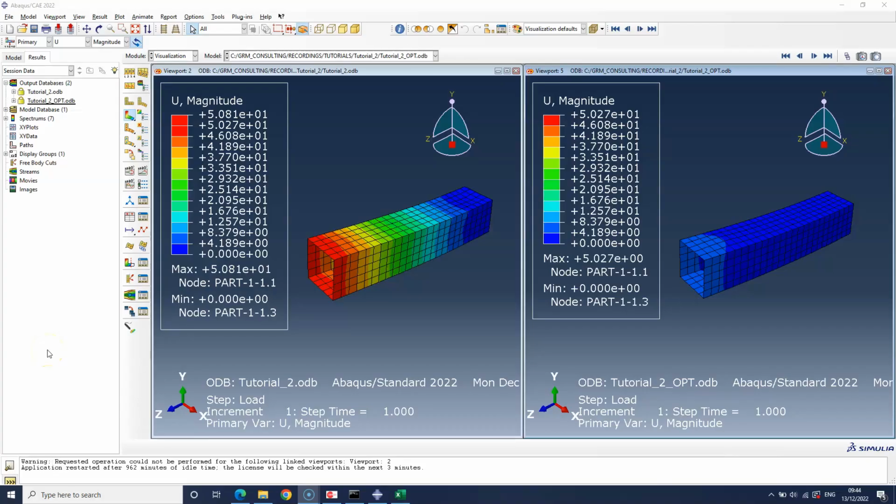Hello and welcome. Today we'll be going through the OptiAssist for Abaqus. This is tutorial 2, the composite ply shape optimization of a simple box beam.